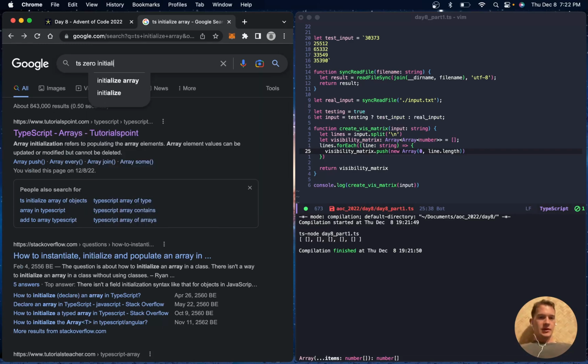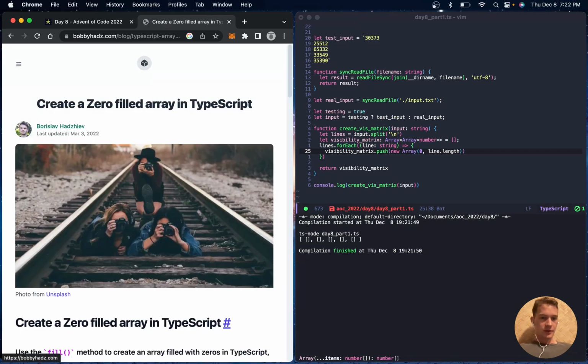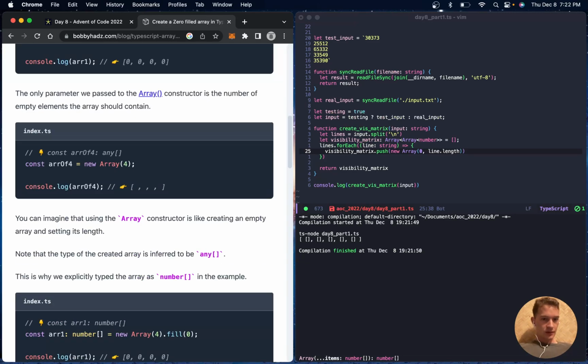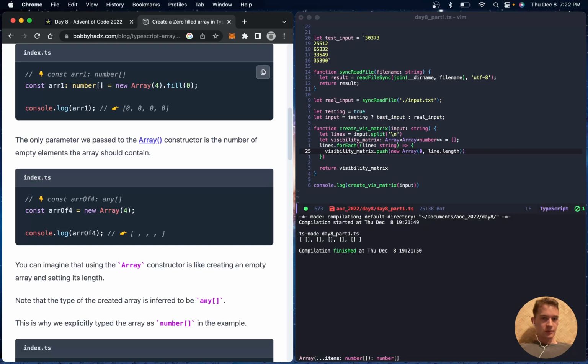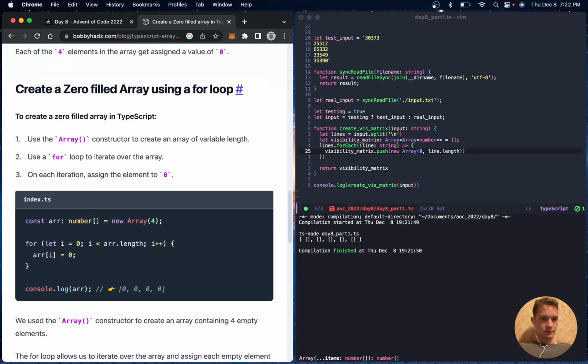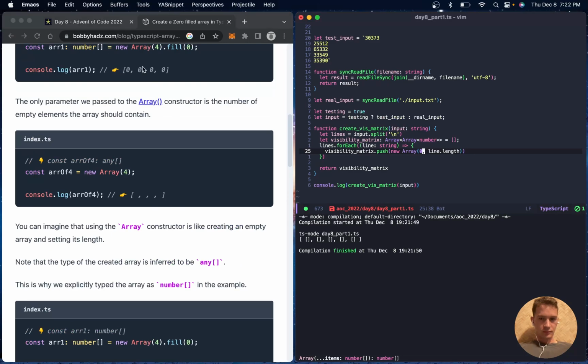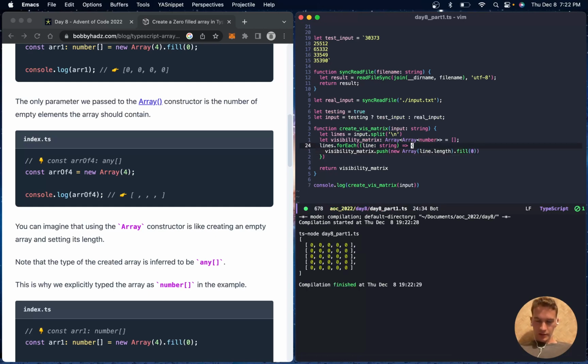TypeScript initialize array with 0. Fill array. That could work. New array of size line length dot fill with 0. Cool. Okay, that's what I was wanting.